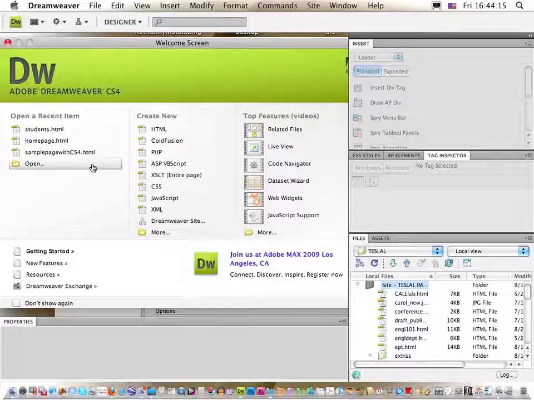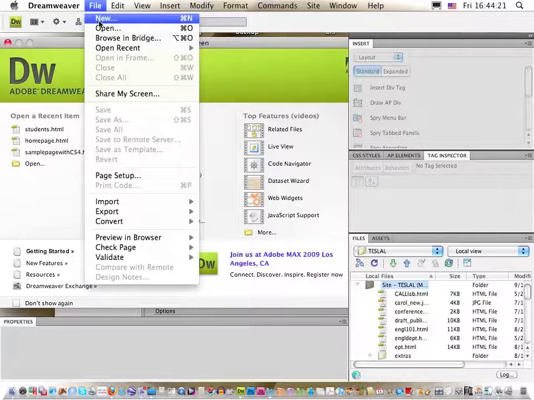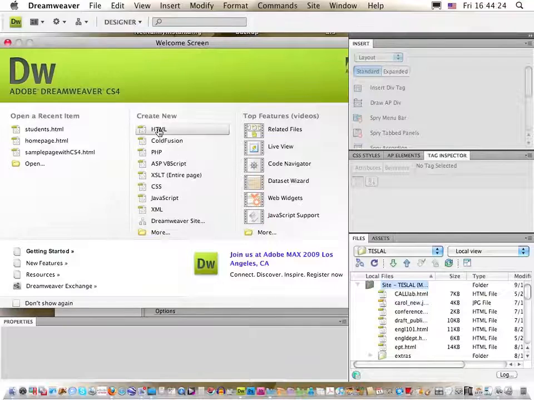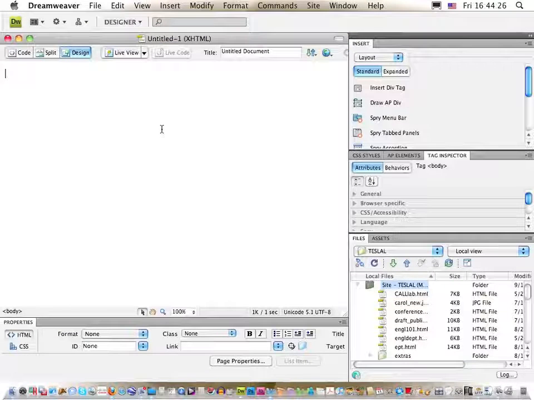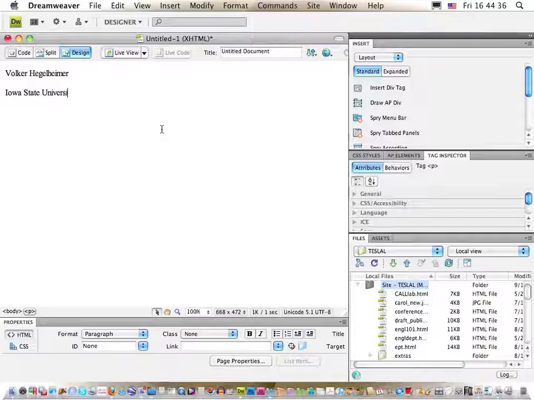So what we'll do is we'll start Dreamweaver, which I have done here. We'll create a new HTML page by clicking on Create New. You can also go to File and click on New. Very similar. We're going to open this up. And the first thing I asked you to do is simply type a few things that you wanted to type here. Iowa State University, and then maybe some other things, but that's fine.